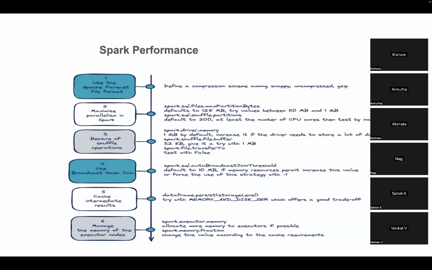So number 4, broadcast hash join. That's what I wanted to briefly touch upon, but I think we are at time right now. Broadcast join is basically one of 3 types of joins.